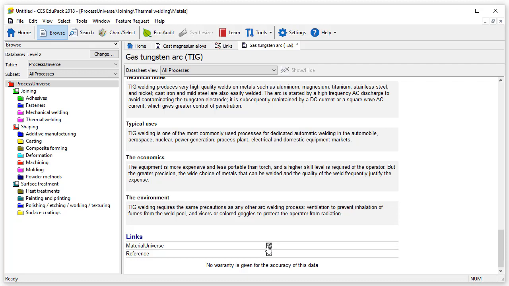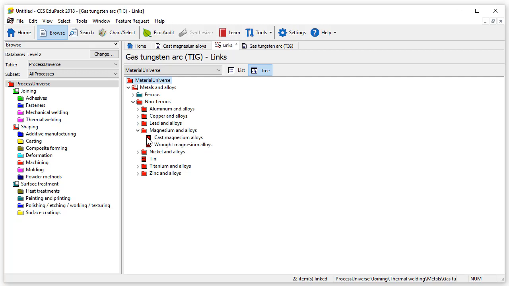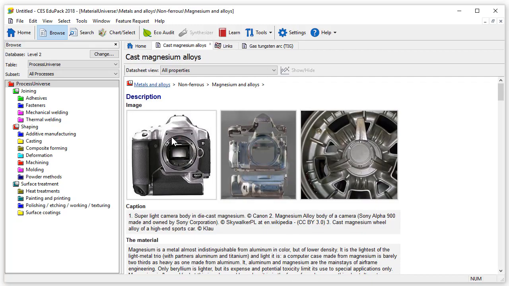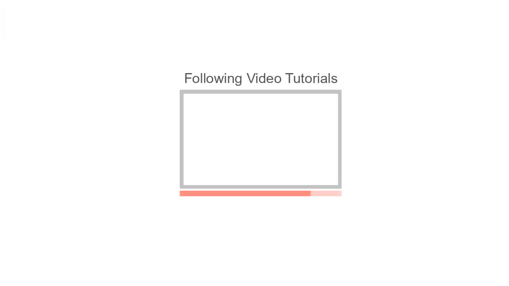We can click on the Material Universe link to view the materials that can be used with TIG. We can find cast magnesium alloys, which brings us back to the original material. In the following video tutorials, we will explore how to use search, select, and other tools in CES EduPack.